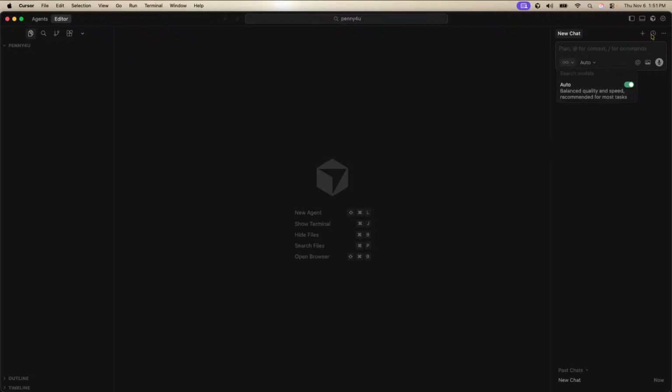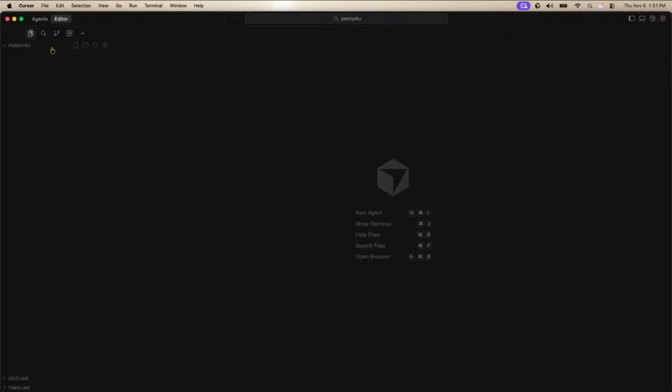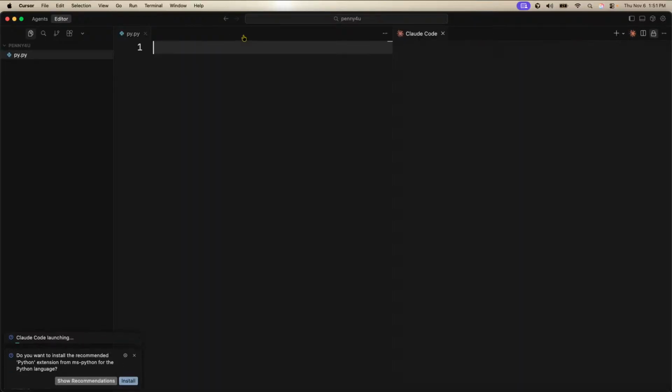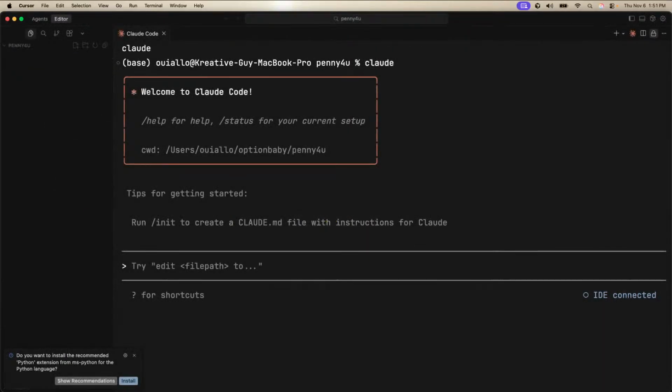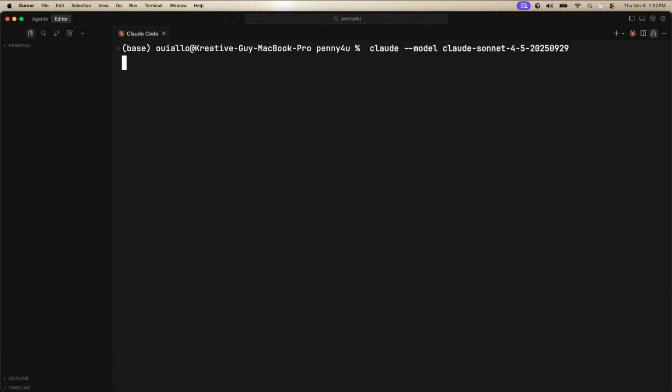I'm not using this little side panel here. What I'm going to be using is Claude Code. So let me open that up. Boom. Let's get Claude Code open. Now remember, we only use 4.5. So let me go grab the command for 4.5. Now we have 4.5. Let me make sure we do have 4.5. All right, we're good. Let me close this out. Again, only use 4.5.